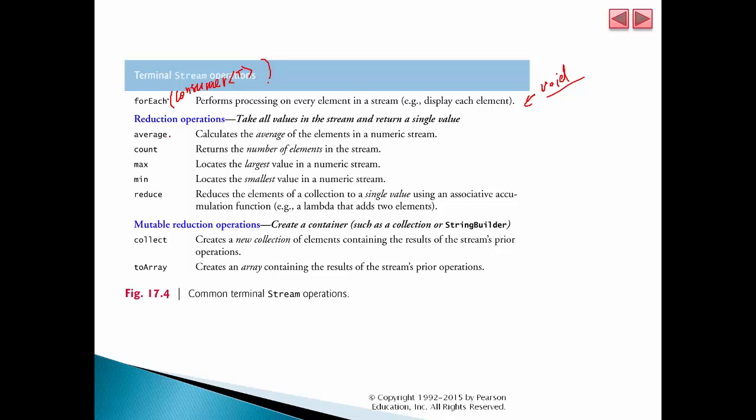The average, count, max, min, they just return a number, right? Average returns a double. Count returns an integer, but max and min can depend on the data type. So it is some numeric value, depending on which method you're calling. They basically aggregate the values, and they normally don't take any input. They simply find out the maximum or minimum values.